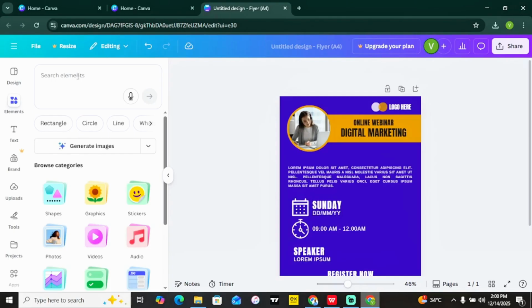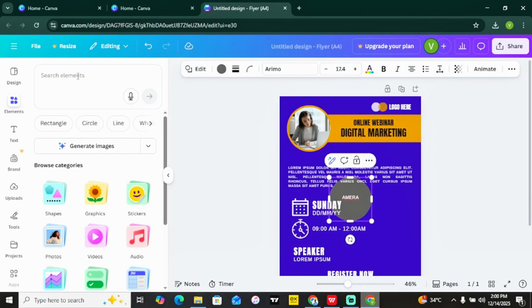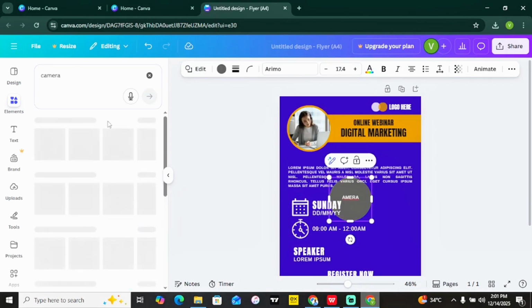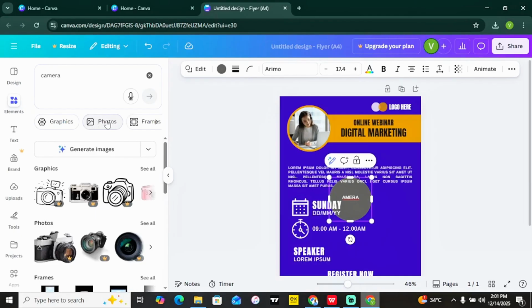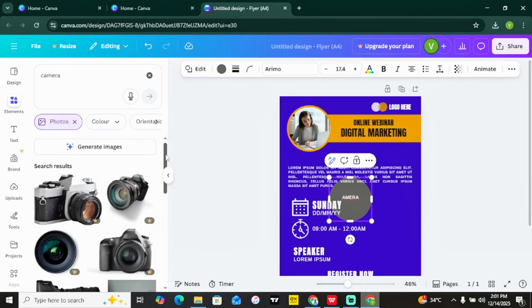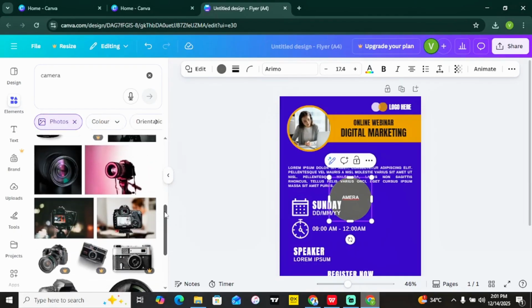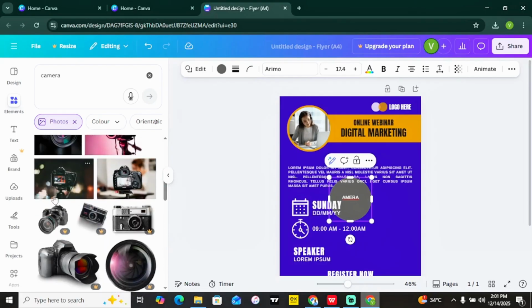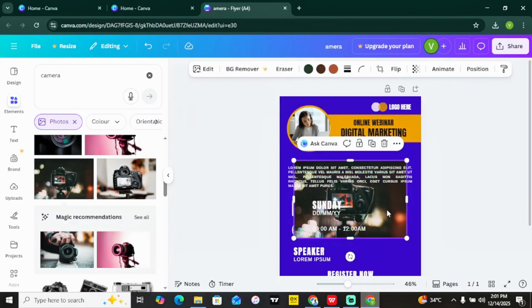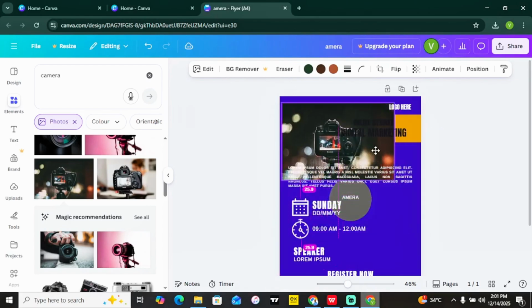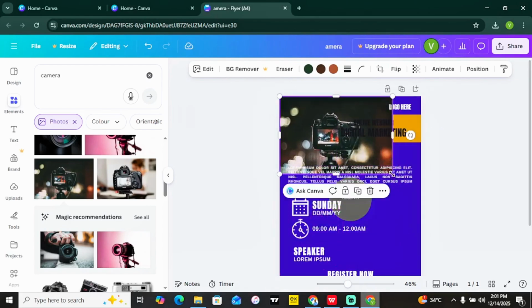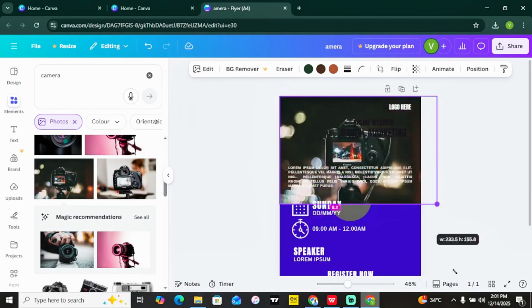So for the sake of this flyer design, we're looking for a picture we can use to replace the background with. Let's say I want a video, or let's just say a camera, for example. So I'm going to type in camera. Now once I type in camera, you want to go to the area for photos. As you guys can see, we have a whole lot of camera photos. Once you've seen the one you're okay with, click on it. Once you've clicked on it, it's going to pop out on your design and then cover everything. Yeah, that's fine. Do not forget, we're saying we want to create a background picture, so we're going to increase it.